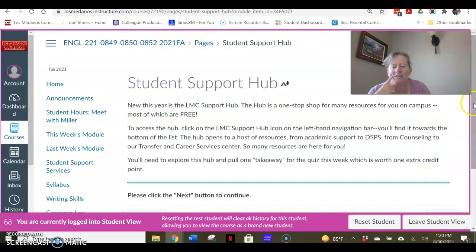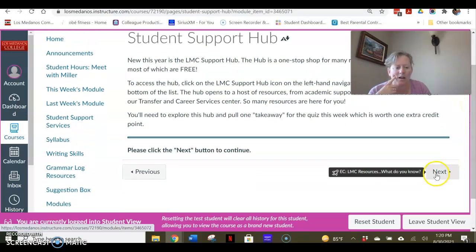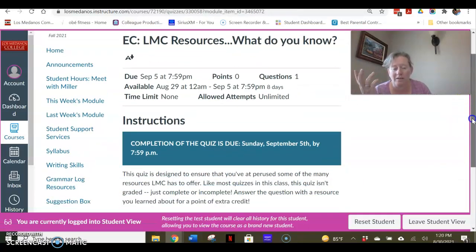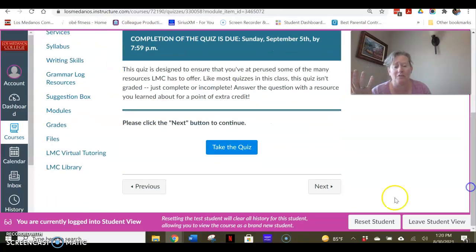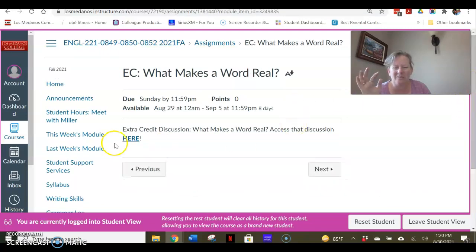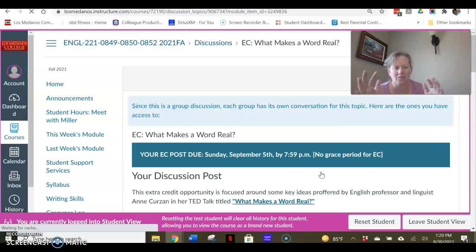And then you have a series of extra credit assignments. A student support hub, which is new here at LMC. And then there's a little 1-question quiz, which is just basically what did you learn about the hub. The extra credit pages look a little funky. Don't be alarmed. Again, I have to trick Canvas into getting extra credit to happen. So just ignore the fact that you have to jump through an extra hoop here.